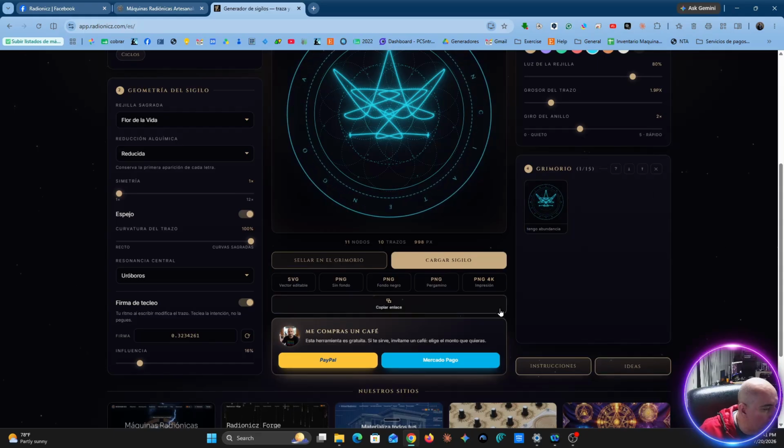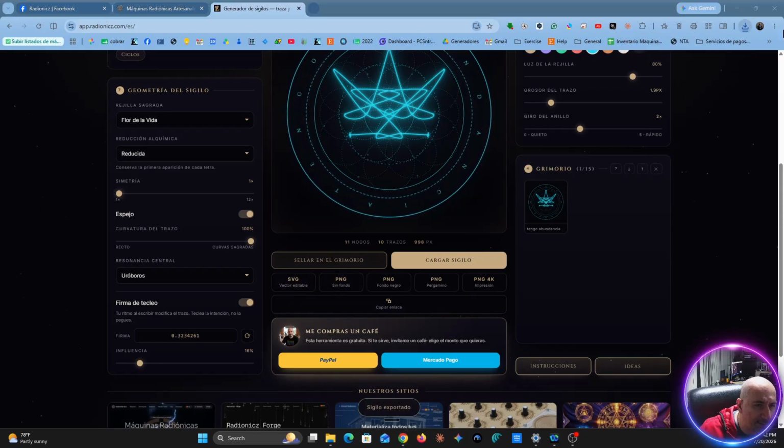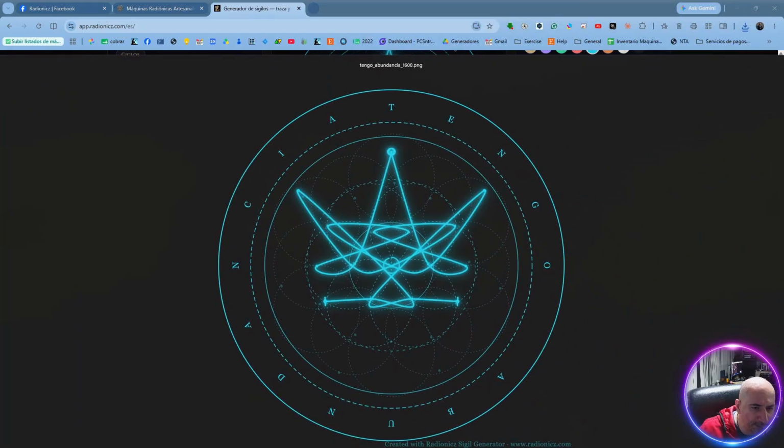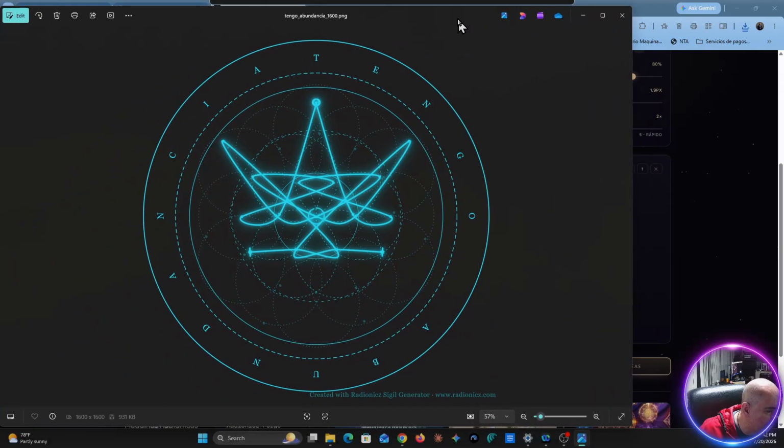Here the 15 sigils will be uploaded. Here we have several formats to download, such as SVG, a PNG without background, which you'll see is really cool. You download it like this. Here is the sigil. I'm going to make it a little smaller. And here, obviously, you have the detail of where it was created, but the sigil is ready.